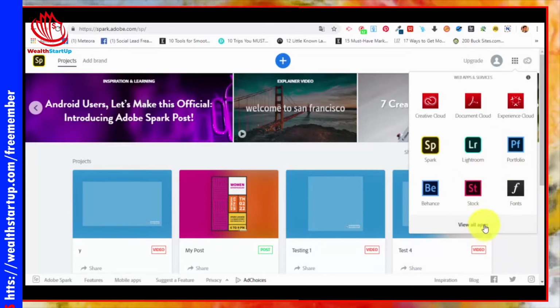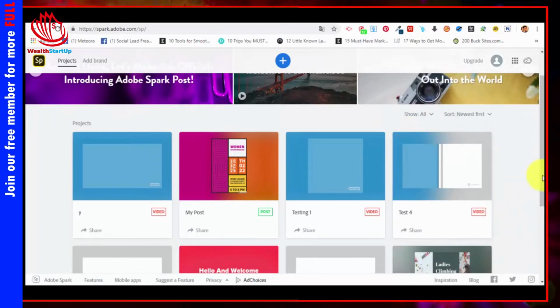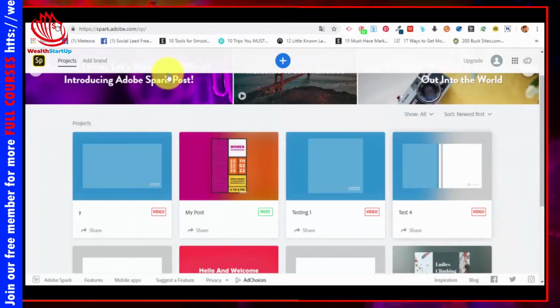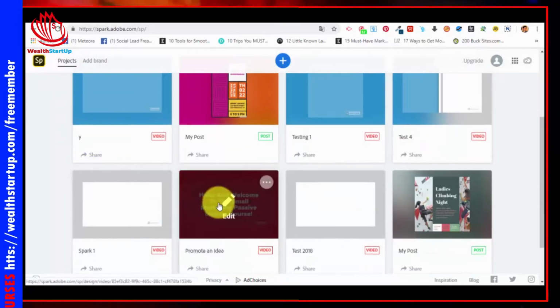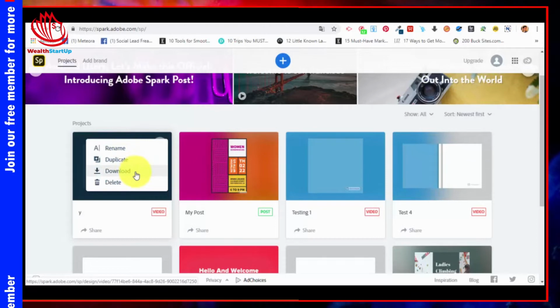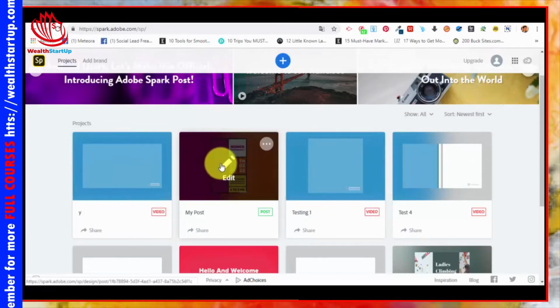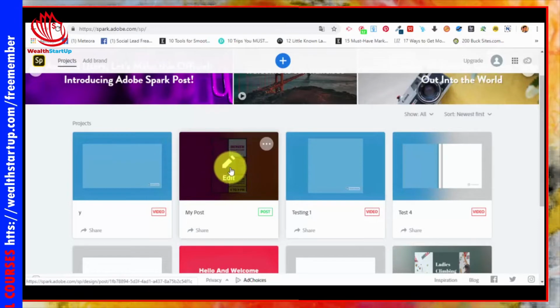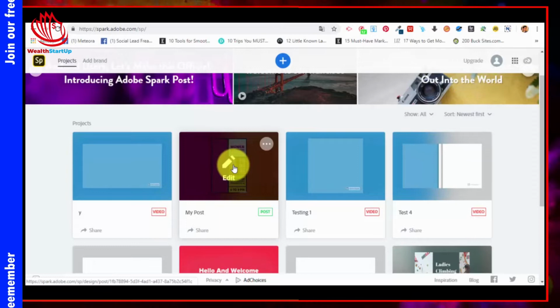You can also see all the apps, because there are many more apps in the Creative Cloud of Adobe. What you can see below, in this section of the dashboard, are the actual projects that we have created in time. We can go on them. We have different options like renaming them, duplicating them, downloading them, or deleting them. You will probably save all of your projects to edit them in the future, or to duplicate them and edit them.